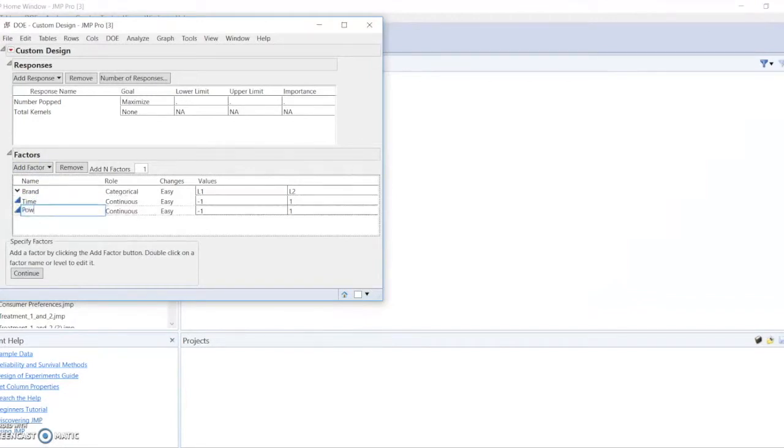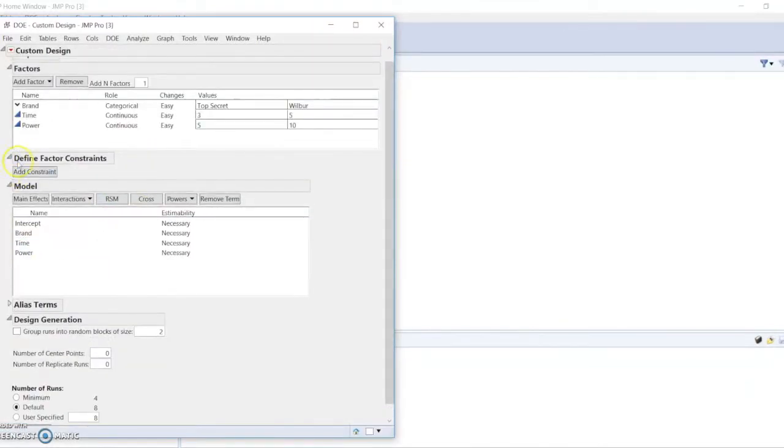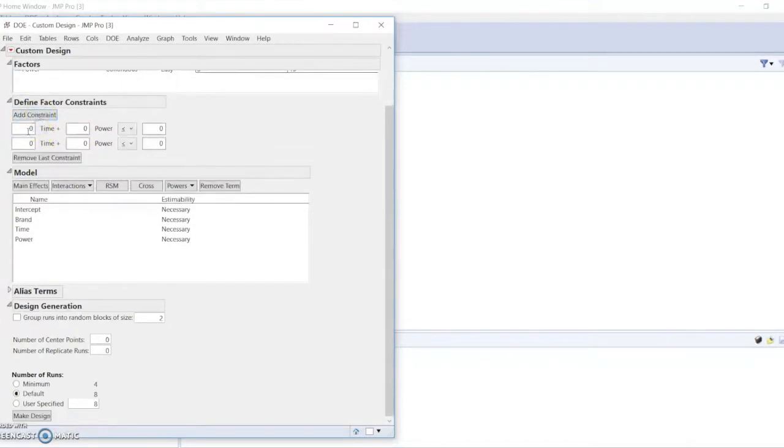The values for brand are either Top Secret or Wilbur. The values for time are 3 and 5, and for power they are 5 and 10. This means it will pick numbers from that range of values for the design of experiments. Next, we will define the factor constraints by opening the Constraints panel. We will click the Add Constraint button twice and change it so that time plus power is less than 13, but more than 10. Next, we will add interaction terms. We will click Interactions and then click 2nd. Next, we will click the Powers button and select 2nd to add quadratic effects of the continuous factors, power and time.